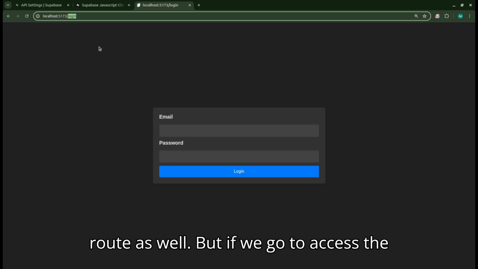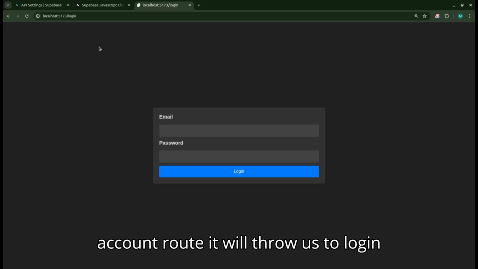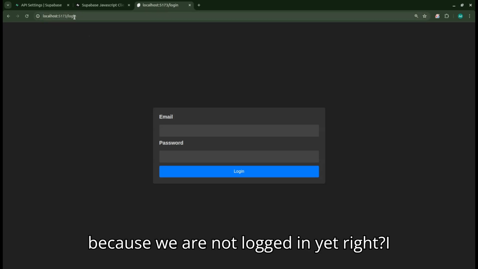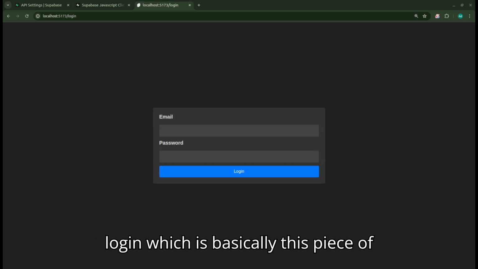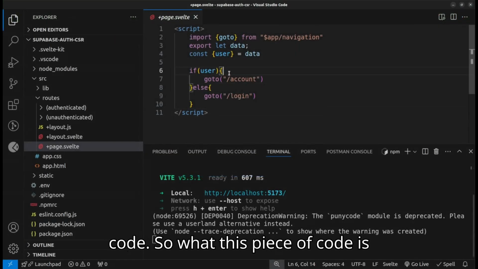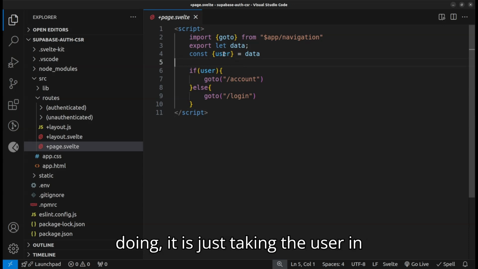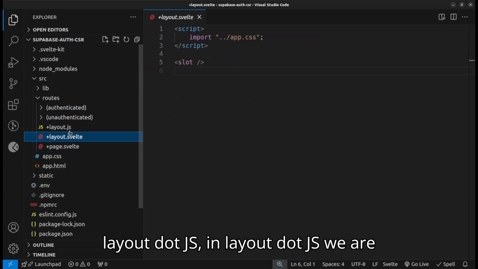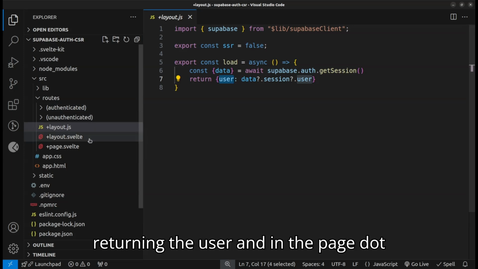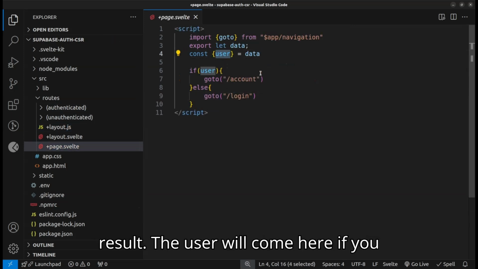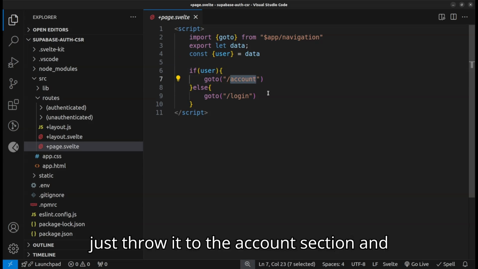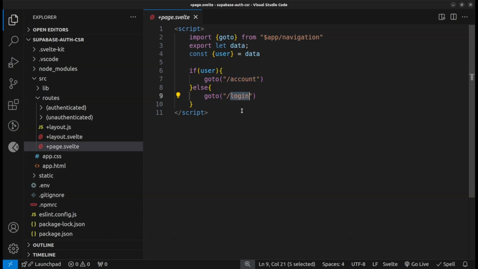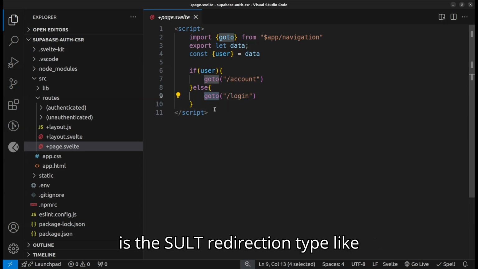But if we go to access the account route, it will throw us to login because we are not logged in yet, right? So I will show you all the code of this. If you go to the root, we are again going to login, which is basically this piece of code. What this piece of code is doing is just taking the user. In layout.js, we are returning the user, and in the base.result, the user will come here if we are logged in. So if we are logged in, I just throw it to the account section, and if we are not logged in, I just redirect to the login section. So goto is the result redirection type, like to redirect to a URL.